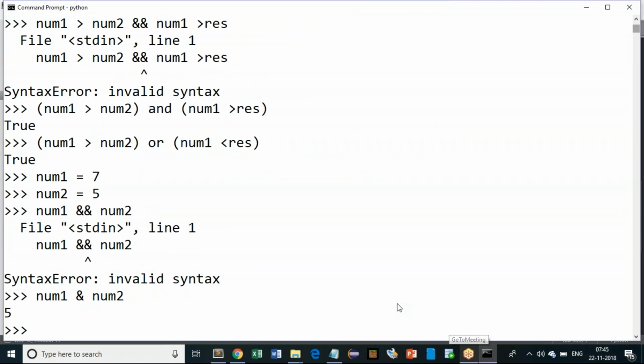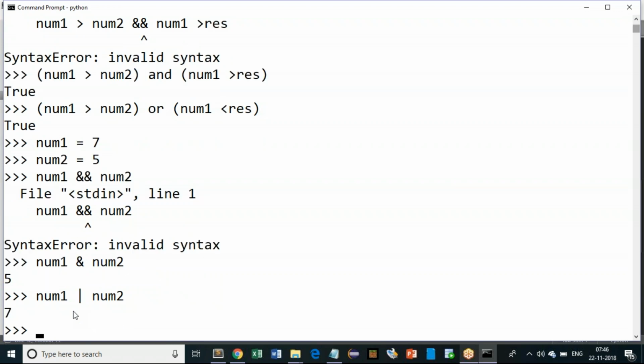Okay, so it is single and, not double and. So it is going to convert to binary of num1 and binary of num2, and then it does the bitwise operation, and if both are 1, then it is 1, like true or false kind of thing. Bitwise operations you can do like num1 or num2. Okay, so this is what you can do.